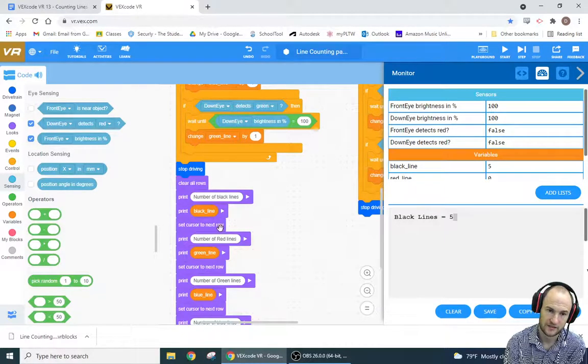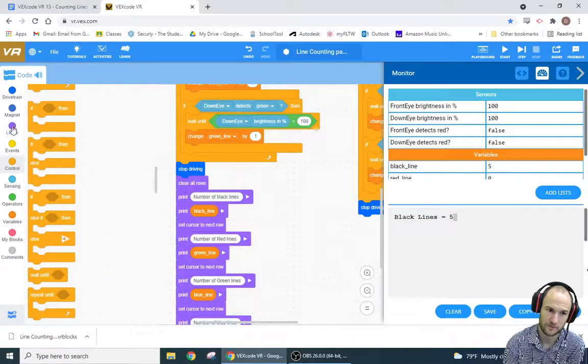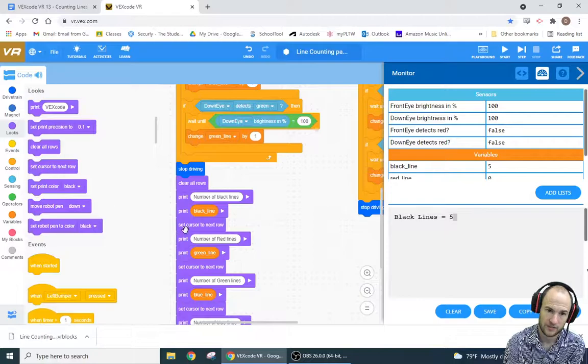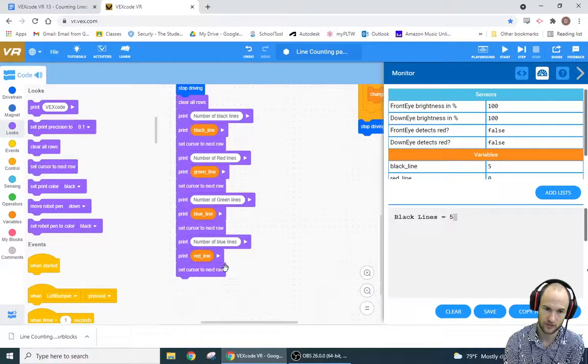And then set cursor next row is important up here. What this does is it makes a space here. If I do not have this in here, it'll just be like black lines 5, red lines right next to it, and it'll keep going. So setting the cursor to the next row makes the next row.